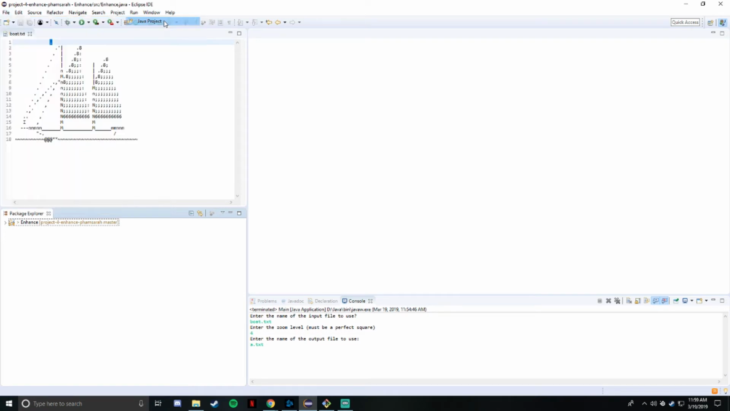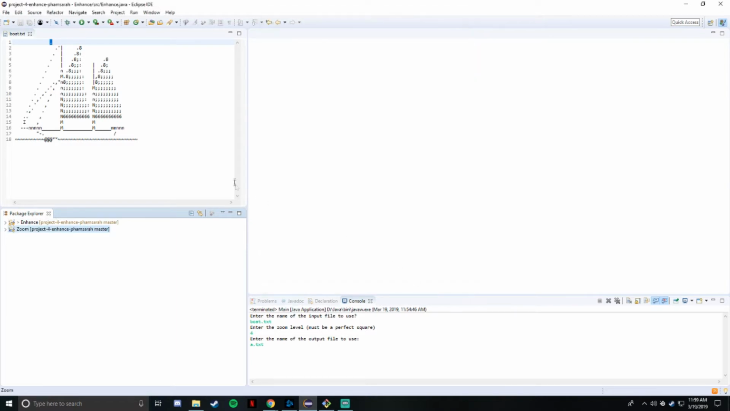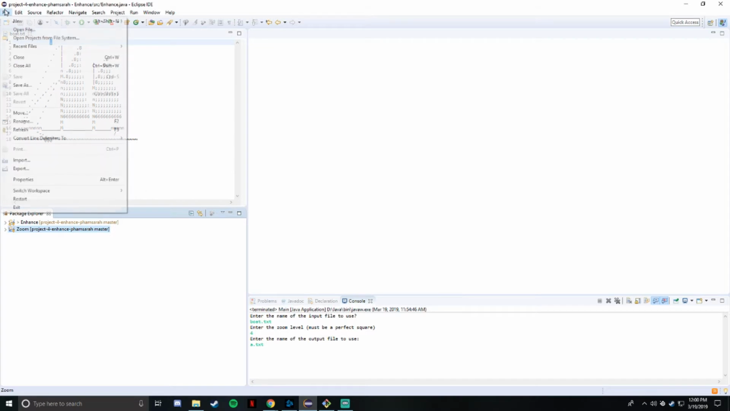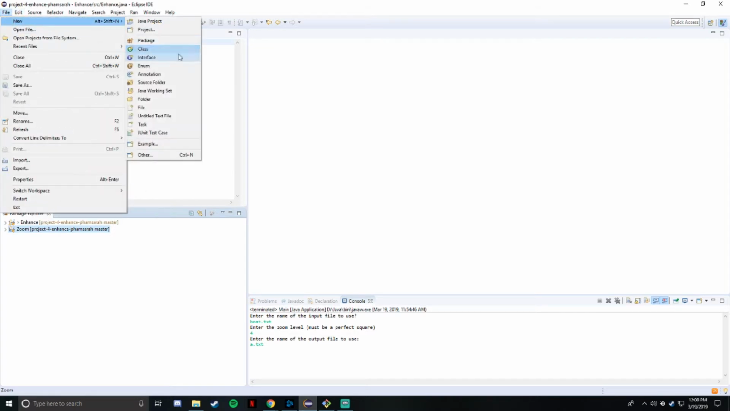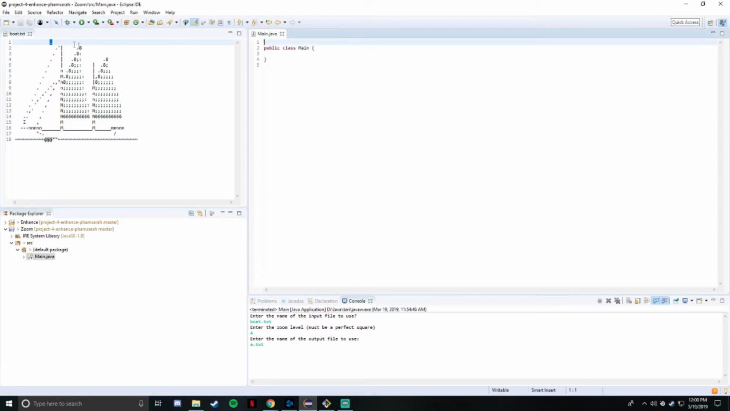We're going to be starting with a new project, and we're going to name it Zoom, because why not? And new class. And we're going to call this main, because we need a main class.